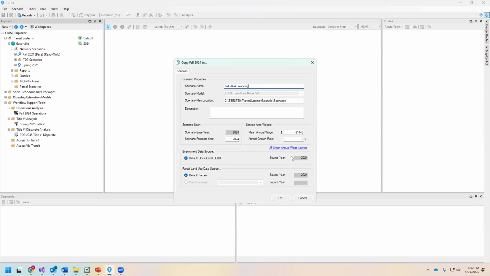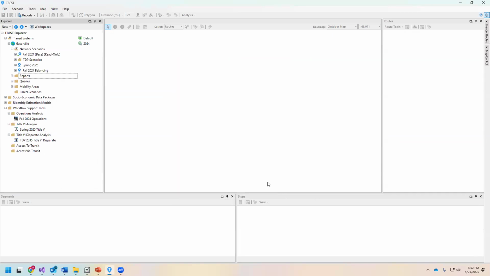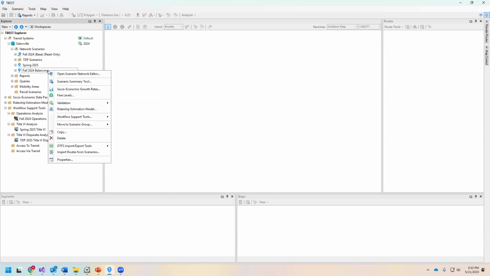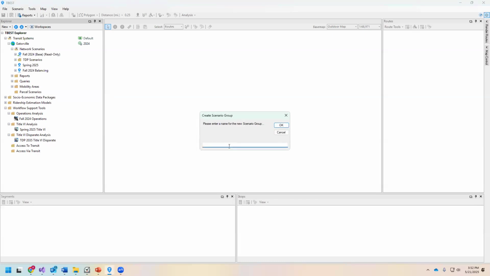And I think that's it. That's all we really need. Everything else is the same. All right, so in our task here, we're going to add another group, and we're going to right-click on the balancing scenario and move to a new scenario group. So add a new group, and we're going to call it Stop Balancing.